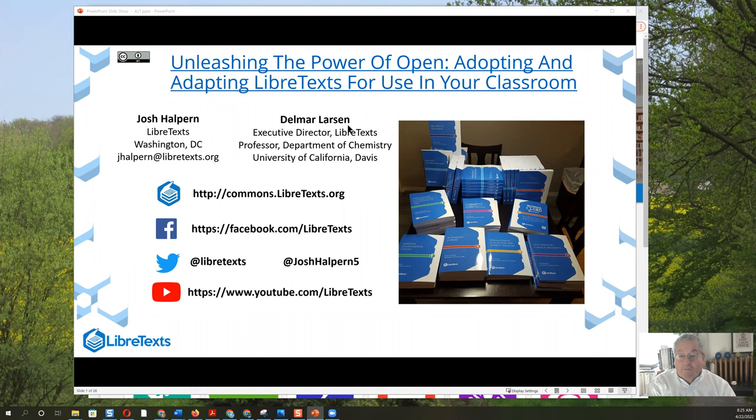Delmar Larson is the founder and executive director of the project, and here's some contact information. And here are some examples of printed books. We're mostly online, but we do provide printed books for all of our texts.